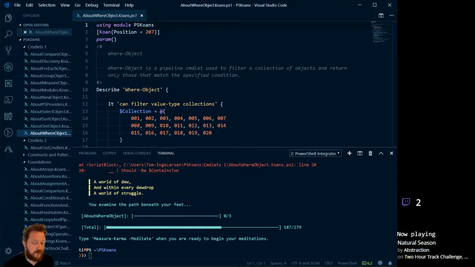Good, well, afternoon where I am. It's time for some more Koans. It's been almost a week. I've been, well, busy. It's been, yeah, Koans.